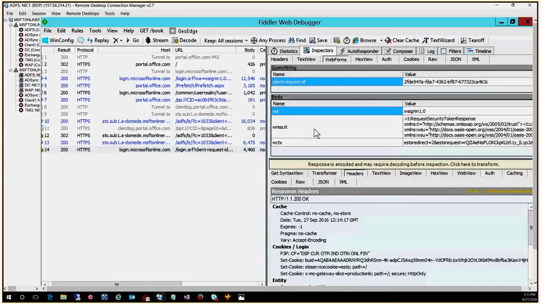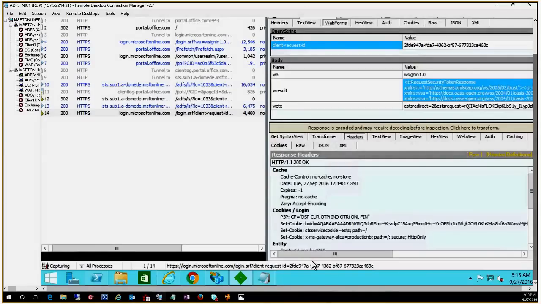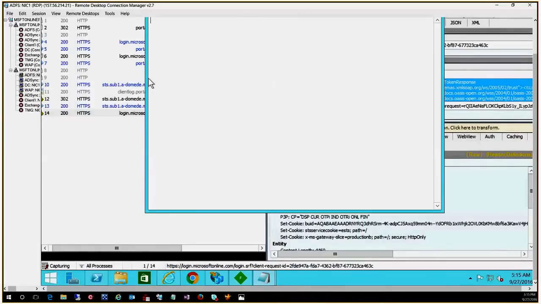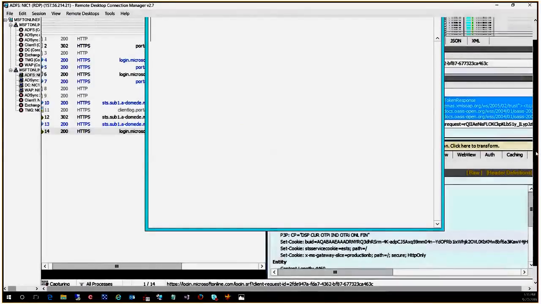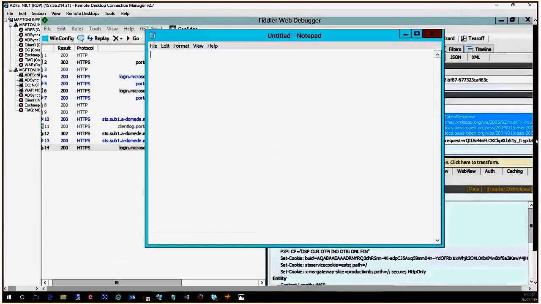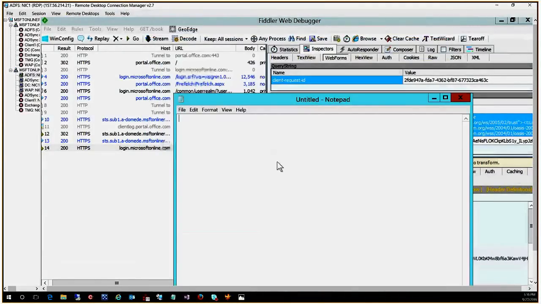And here I have the body and the W result. If I copy the text that I have here and paste it into a notepad. In the meantime, just for clarification, I would like to add something. So basically, you would always find the SAML token in the frame that has that login.srf.